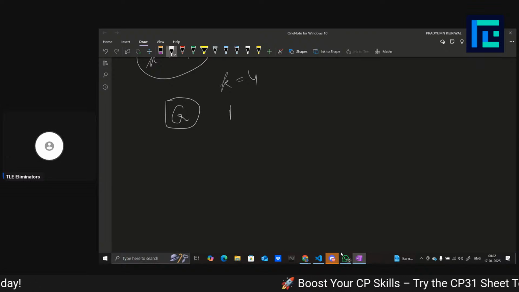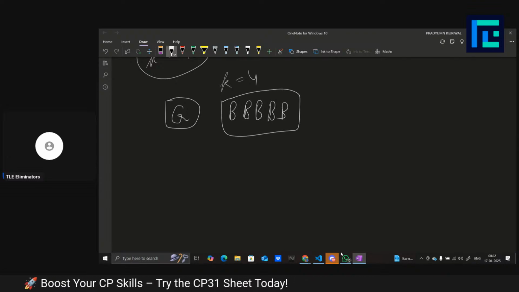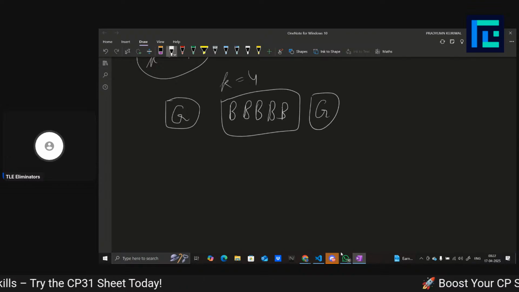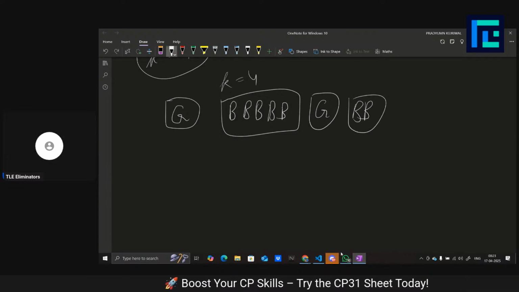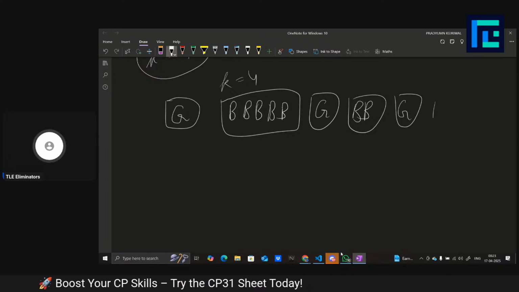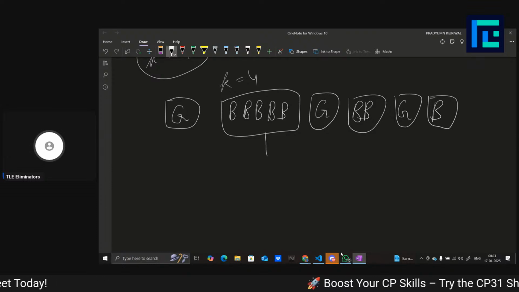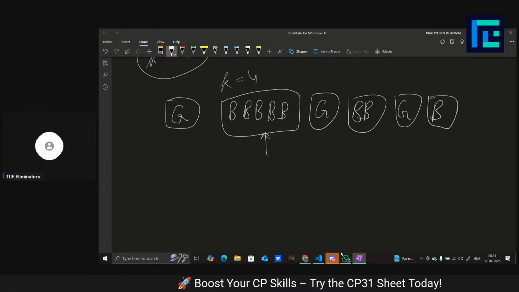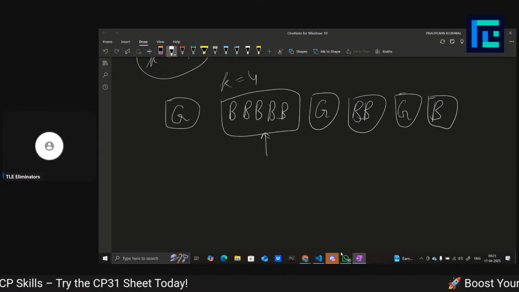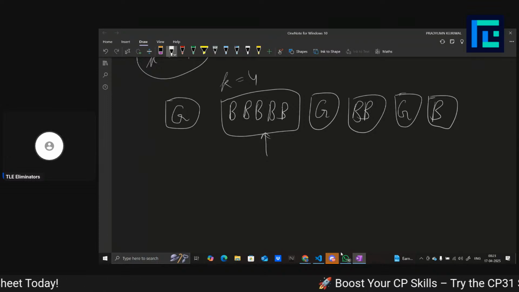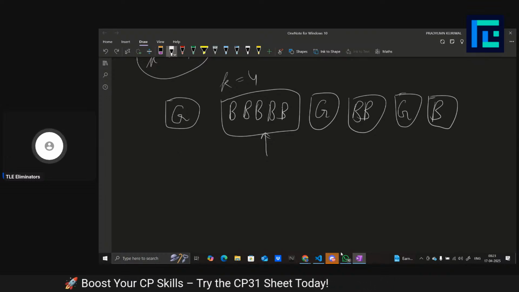So I have, let's say, 5 b's, and I have a g, and I have let's say a bb. Let's say I have a g, and then let's say I have a b, a single b, right? So here the problematic component is this one, right? We want to split this, but we cannot split any g's. We don't have any components with multiple g's, so we cannot split a g in half, of course. So now what do we do?